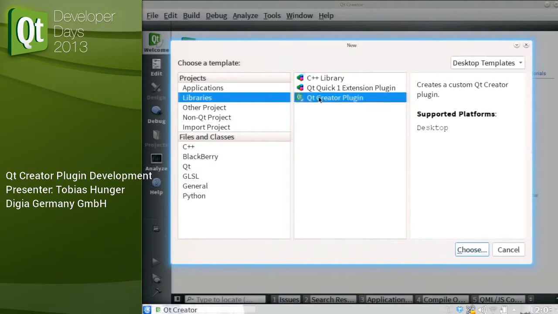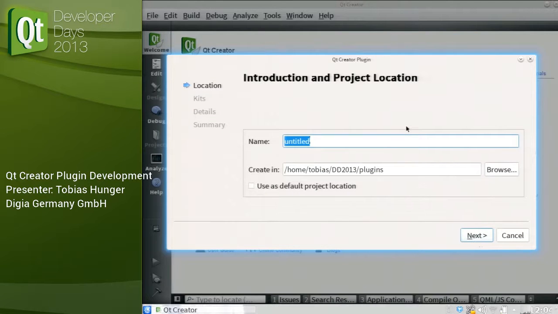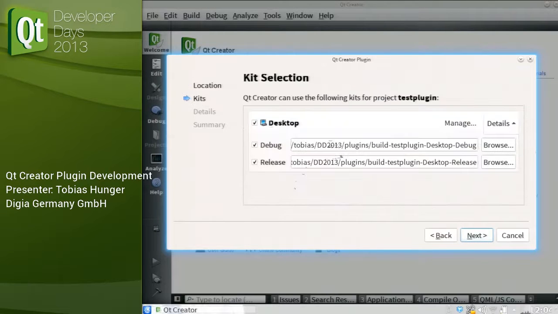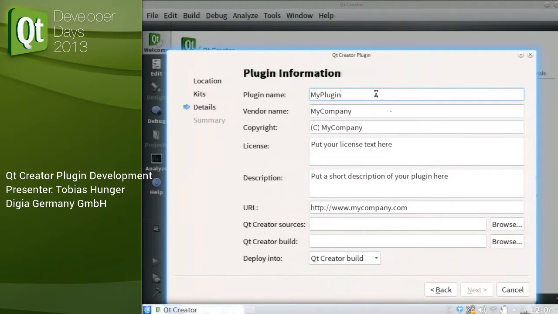So that was libraries, Qt Creator plugin. So I'm rubbing it in now, sorry. Test plugin. I just care about the debug build for now. I wanted to call it test plugin.